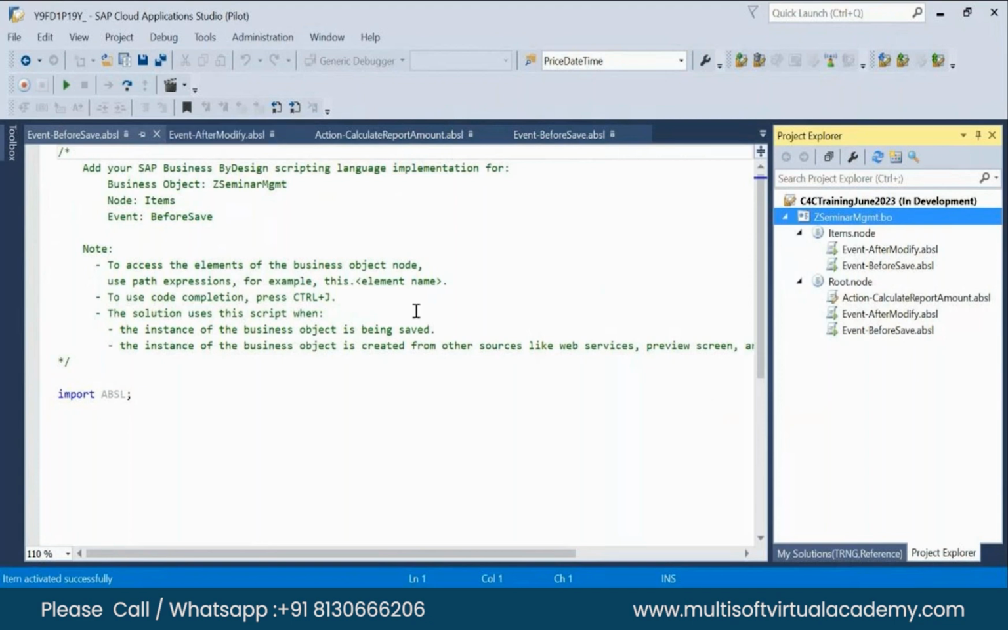So now all the scripts are ready. If you have to write a logic, you have to do it here. I have already written it in my Word document. I'll paste it first and then I'll tell you what exactly it is.